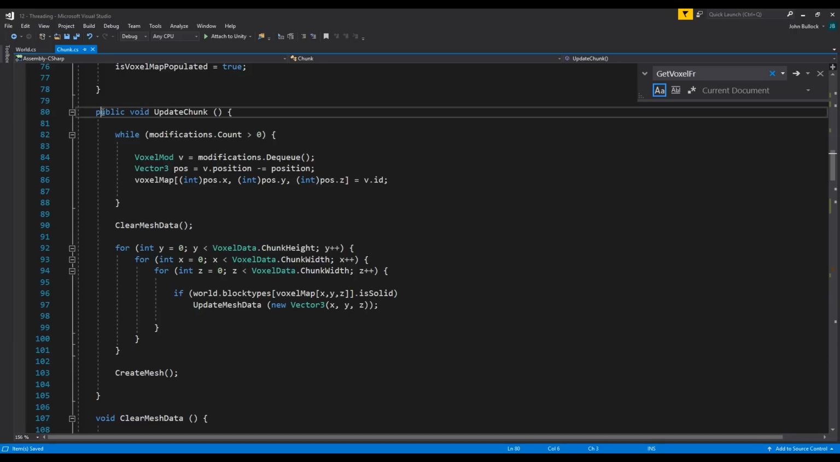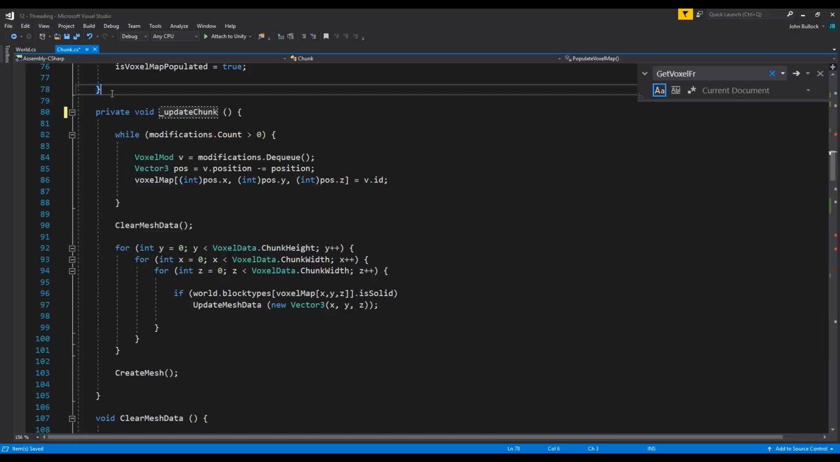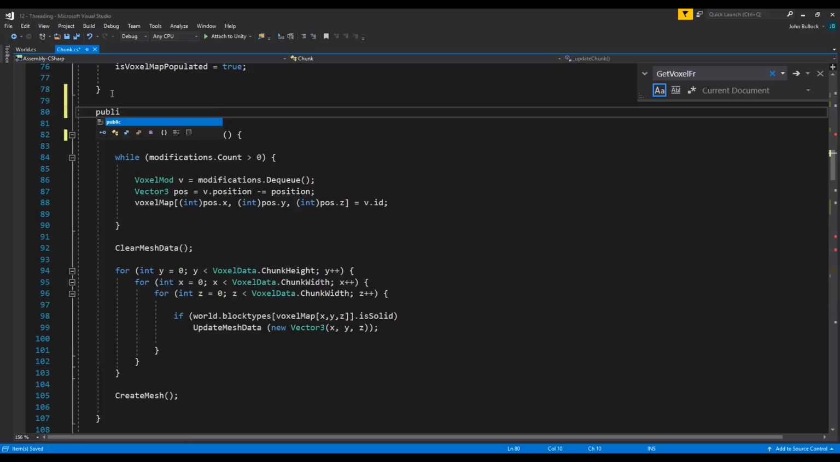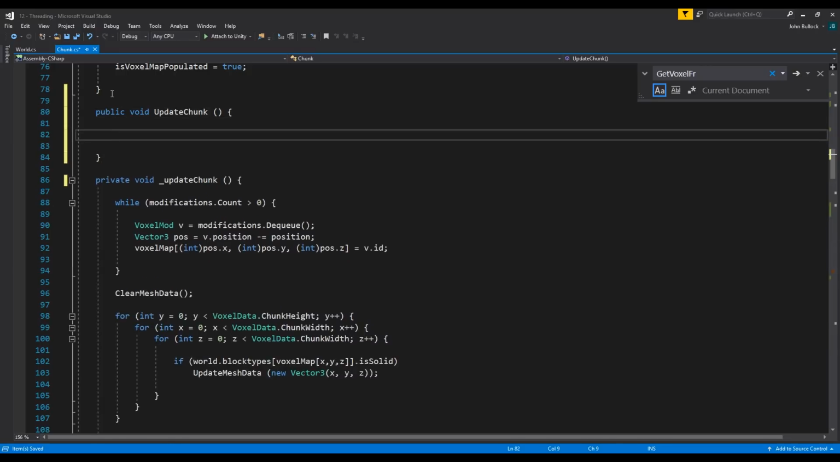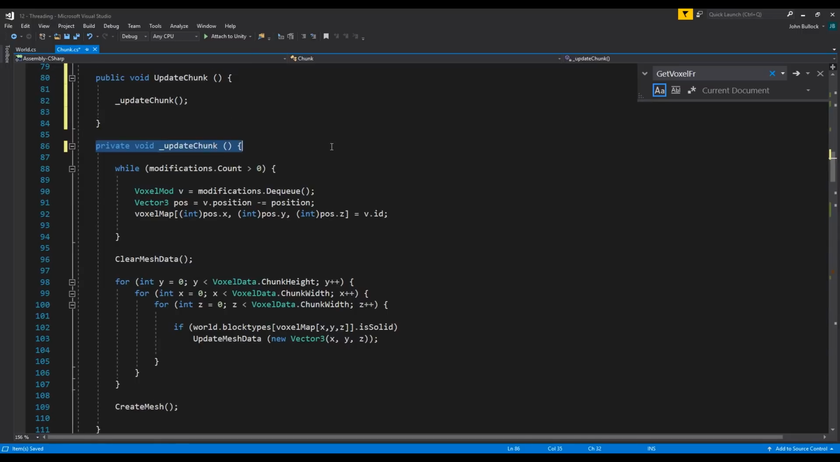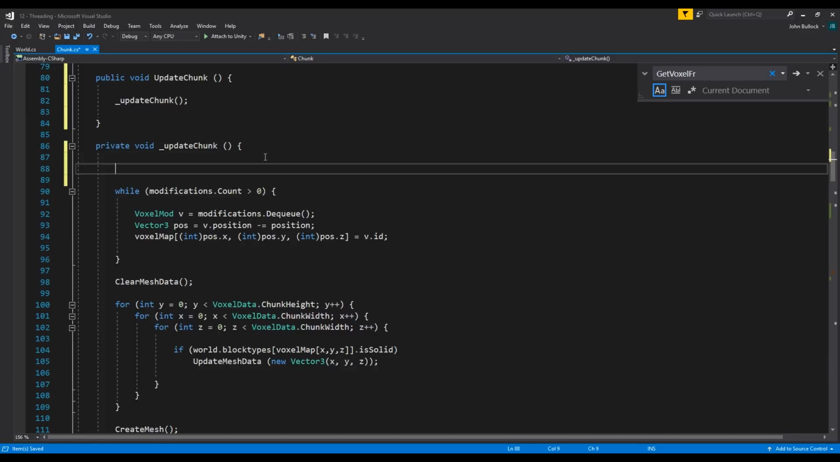So we're going to make this private, and rename it update chunk, and then for the time being, create a new void to replace that, which for now we'll just call update chunk, but obviously we will be doing something else with it. This update here is going to be our threaded. This is all going to be run on a separate thread.